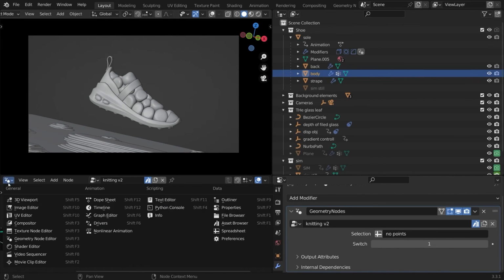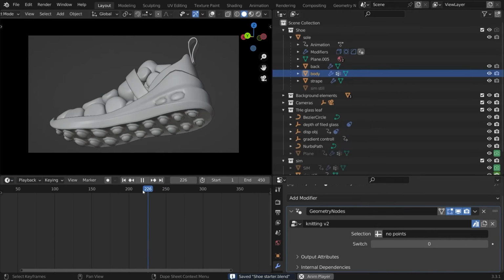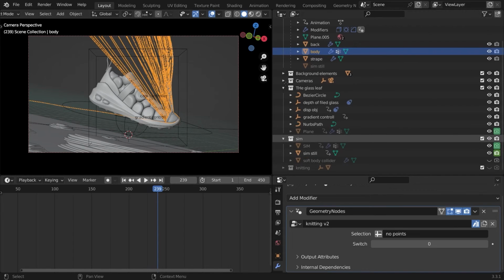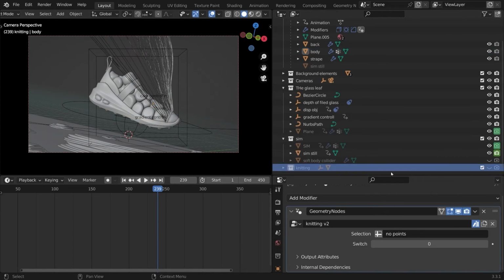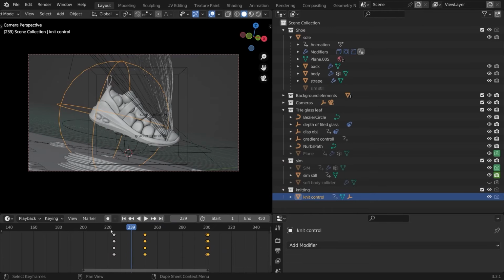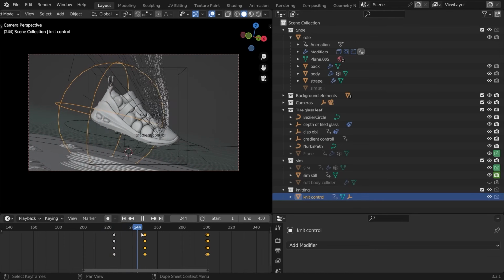Then I'm gonna go to the timeline again by clicking L on the keyboard, turn the switch down to 0, and this is the knitting effect, and go like that. So if you select the knitting control object right there, go down, click knitting control, and we got the keyframes on there. So the knitting is starting on this frame and I want it to start over here.